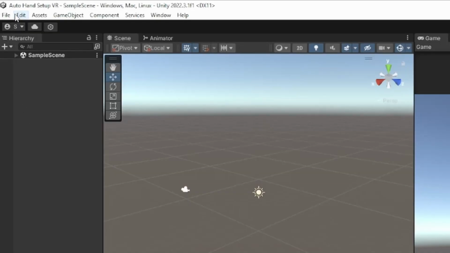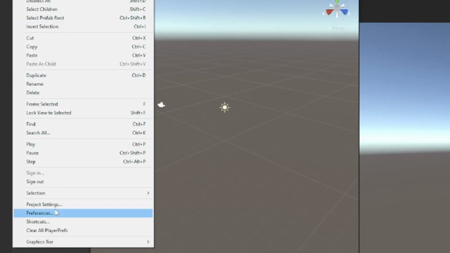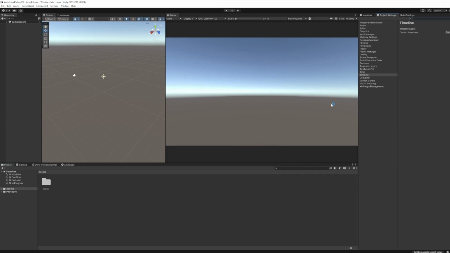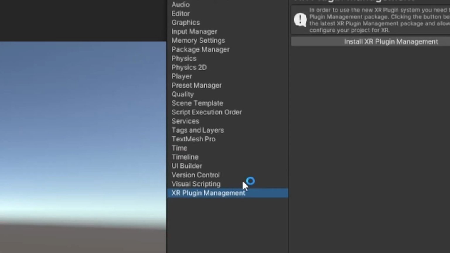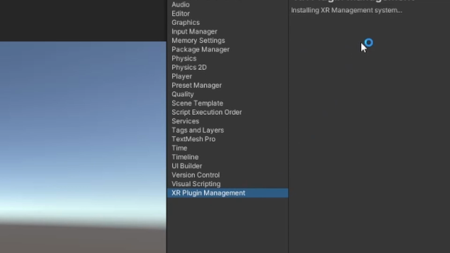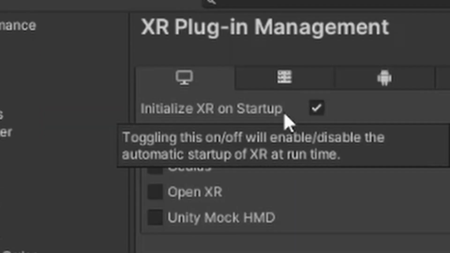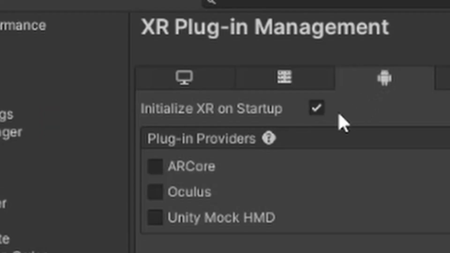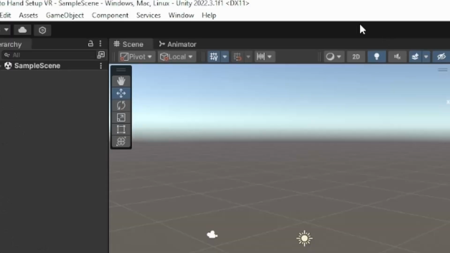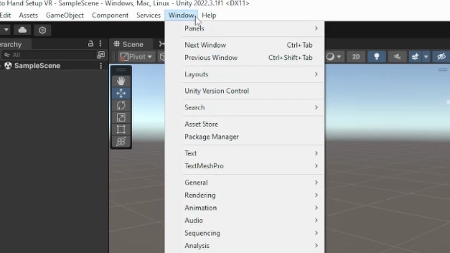Head over to the Edit tab at the top of the screen, and click on Project Settings. Next, in the Project Settings, head to the bottom and click on XR Plugin Management, then click Install. We are using Oculus for this tutorial, so once the plugin finishes installing, click on the third icon, then click on the Oculus button. Once that finishes, go to the top and click on Window.